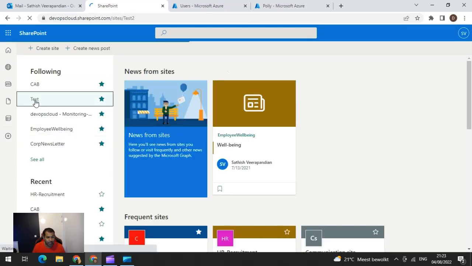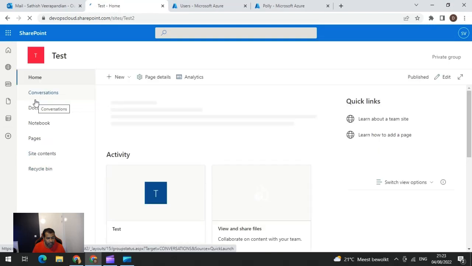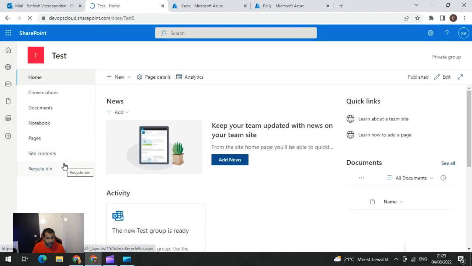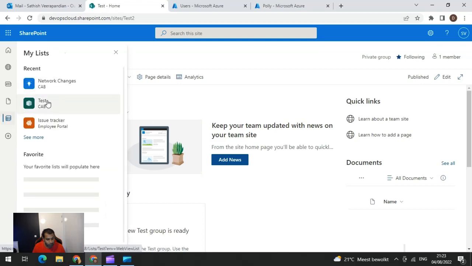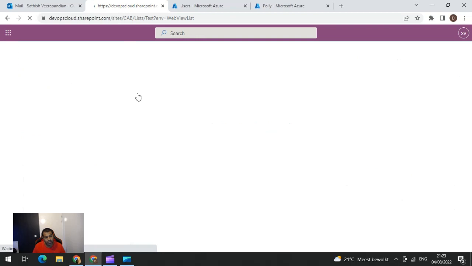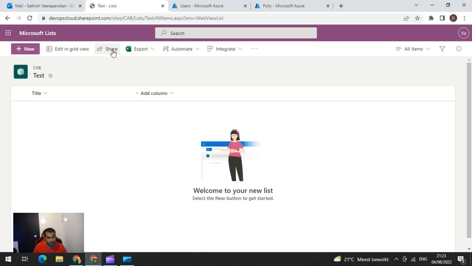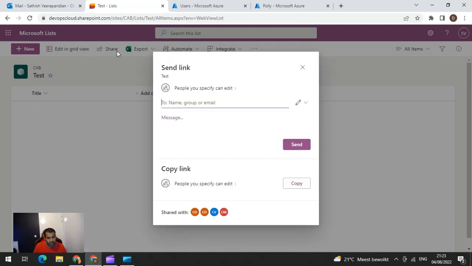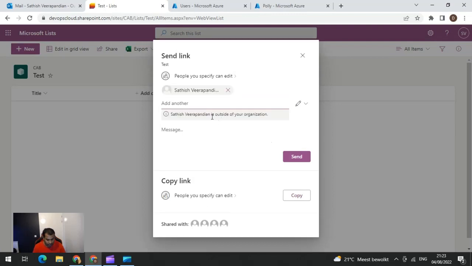Yes, in SharePoint, I'm just going to the test, or even I have a list. Let me invite them to the list. I have the test, and I go to the share option. In the share, I'm just typing Satish at easycloudinfo.com, which is an external user.